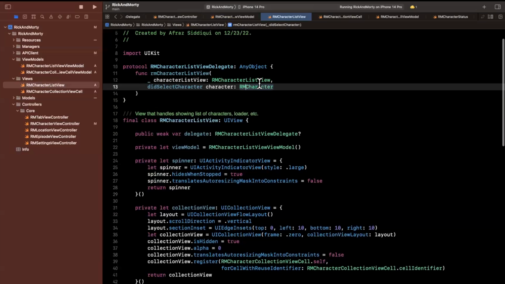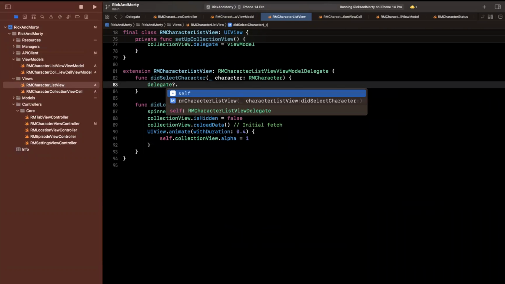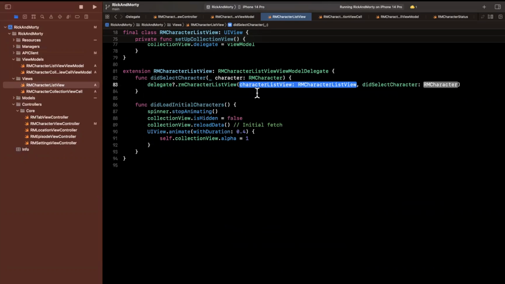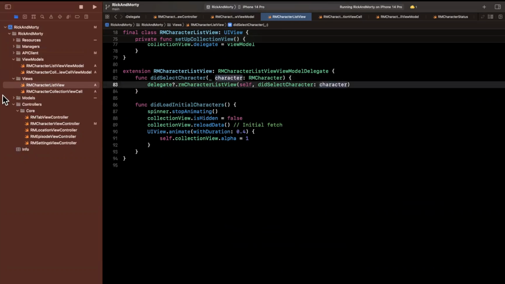And we can now call this function when we come down here. So we can say delegate, and again, this is the delegate of the view. We can say RM character list view, which is self, did select character, which is an inbound argument to this function. So we can just pass it up the actual call stack.